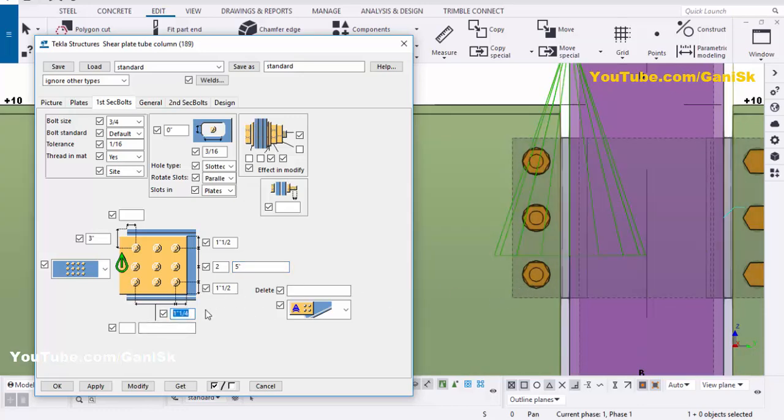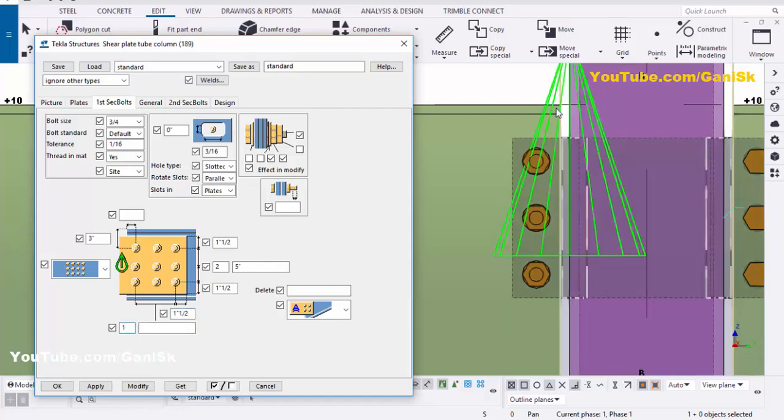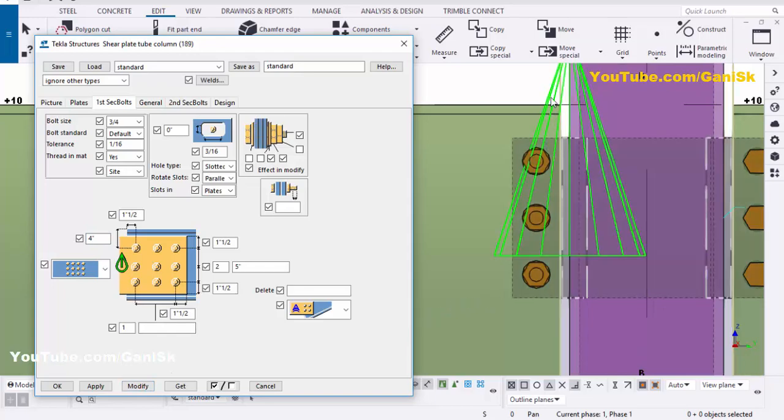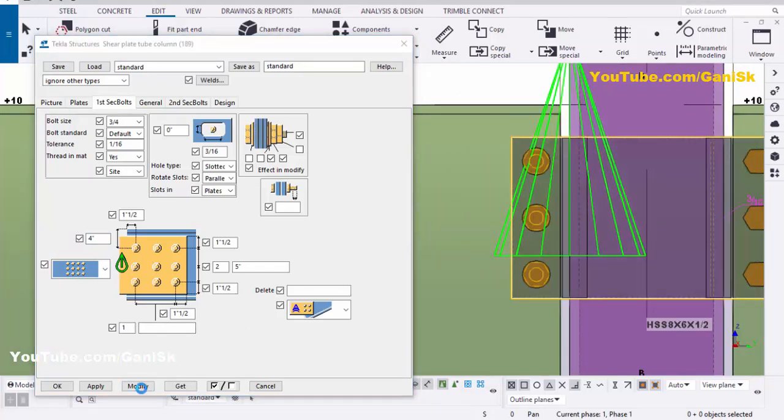Similarly, coming to this horizontal direction, bolt to edge of this plate let's take here 1.5 inch and number of bolts 1, and from bolt to edge of this beam you need to take here 1.5 inch. From top of beam to first bolt distance we are going to take here 4 inch. Then click on modify to see the result. Select this component, then click on modify.